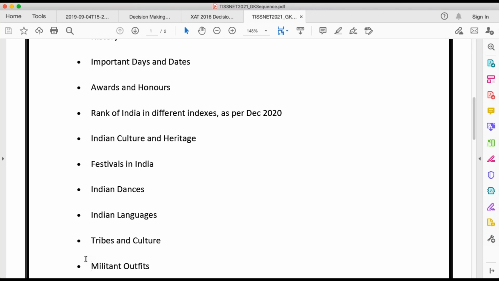Militant outfits. This is an important one. Again, you need to study militant outfits. They will tell you the name of the militant outfit, and they will ask you to which parent organization it belongs, or to which country it belongs. Primarily, they are going to ask you these two kinds of questions: a particular militant outfit is supposed to be part of which parent militant organization, and a particular militant outfit is from which country. These two kinds of questions usually come from militant outfits.